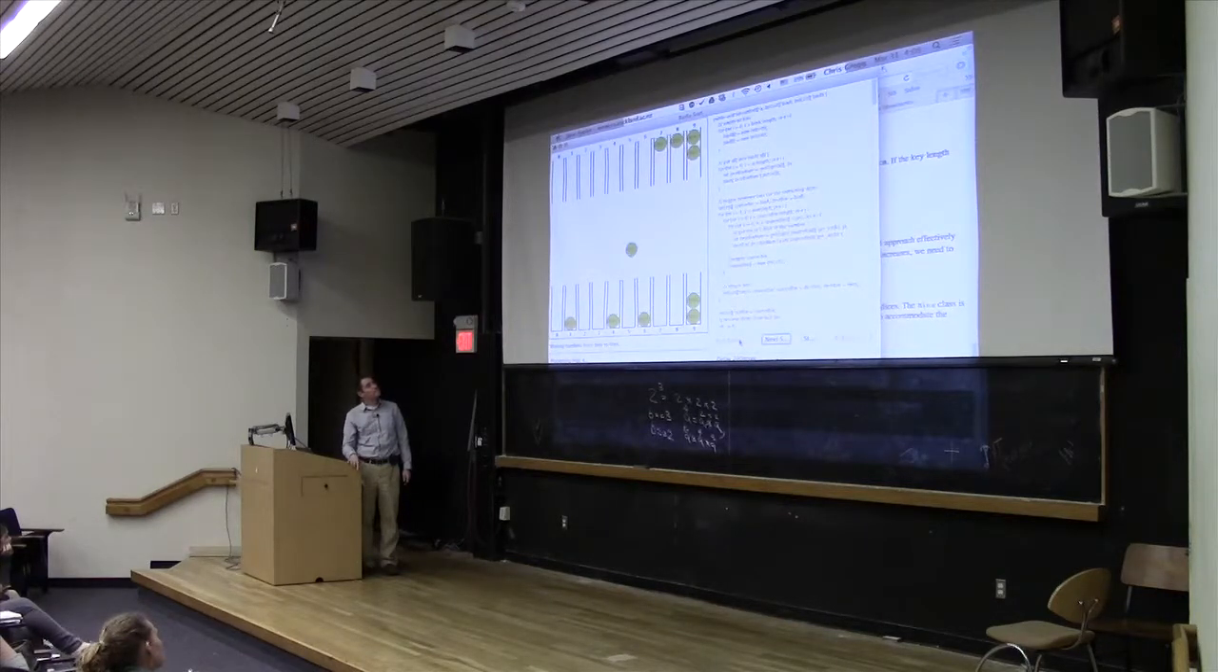Sorry? You would not need any more buckets. You need the same amount of buckets. You just need to do it one more iteration through.